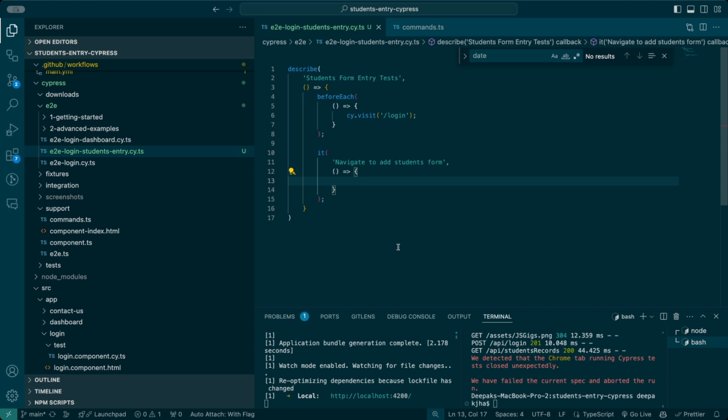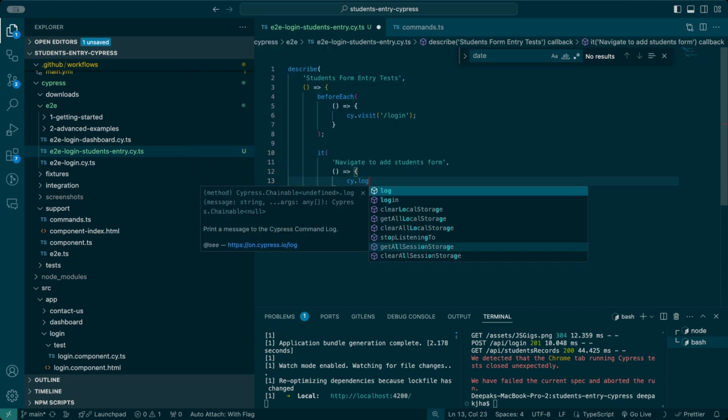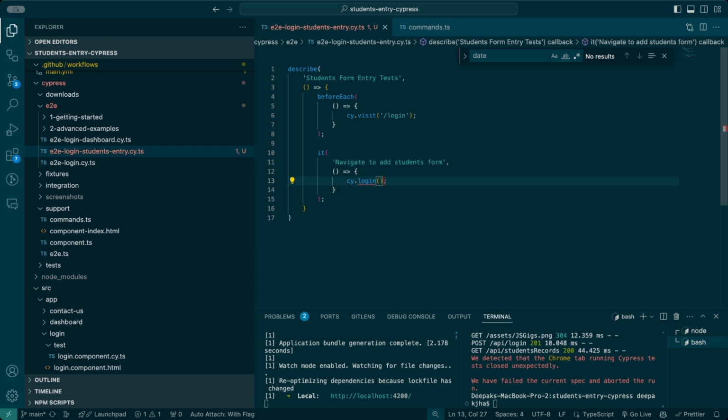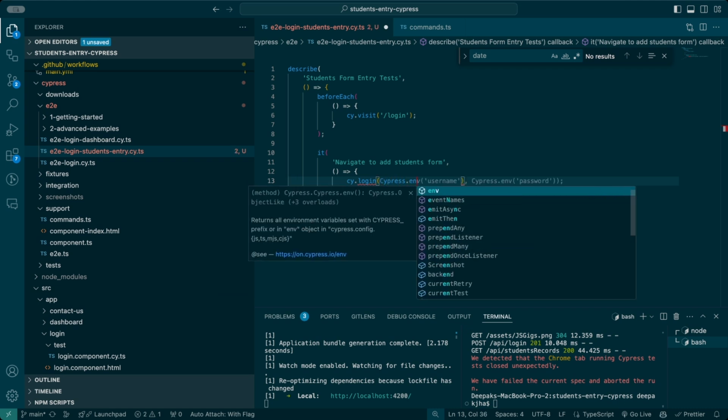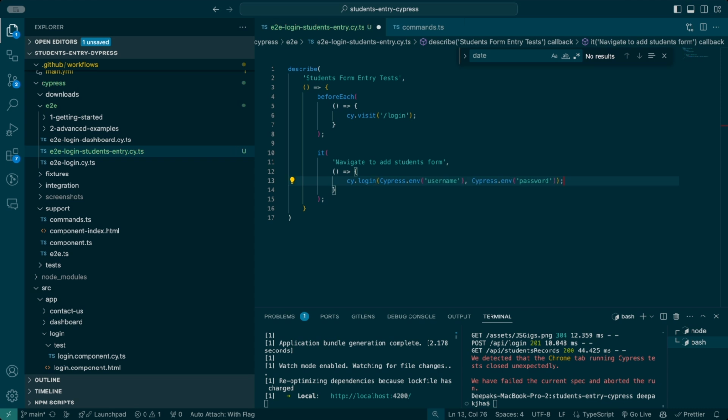So here I'm going to be writing cy.login, since login is a command which is available across the application, and that's why you're able to access it like this, right? So let me write. And I think only the password is.